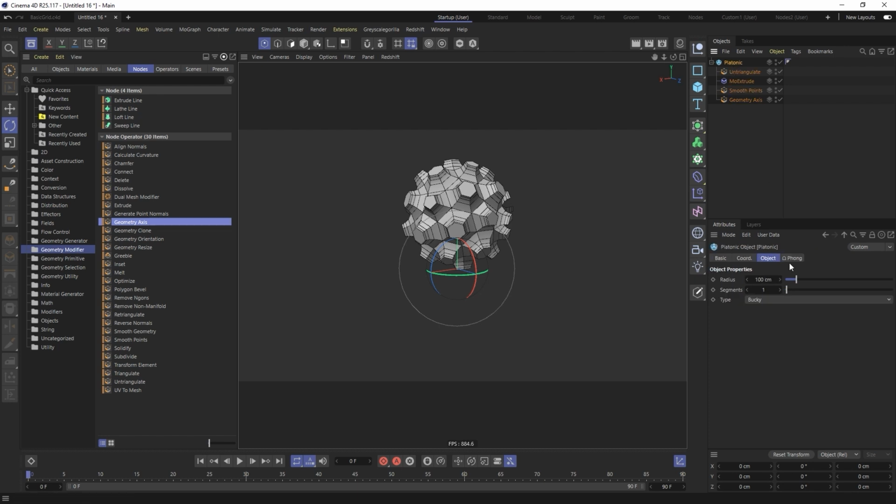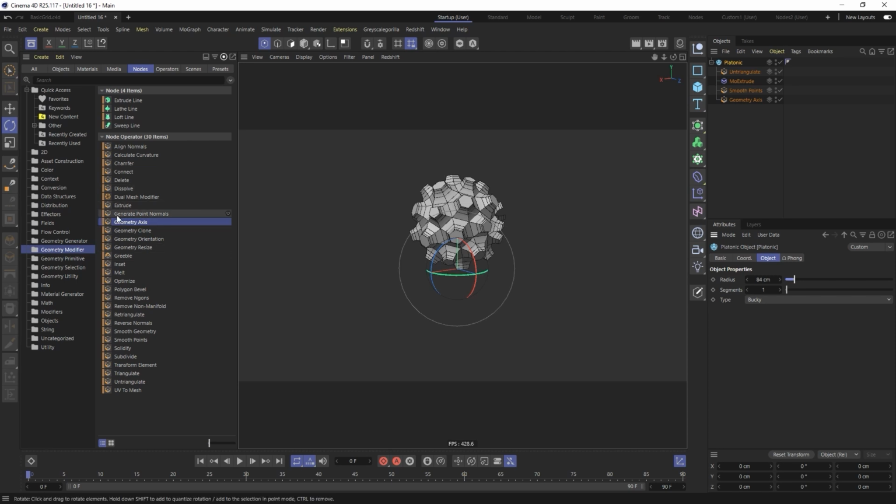So we can always go back to that original object, make any change to the radius, and it's all pivoting perfectly right from the baseline. This is not something we were able to do inside of vanilla Cinema 4D, and now we can by dragging in a node as a capsule.